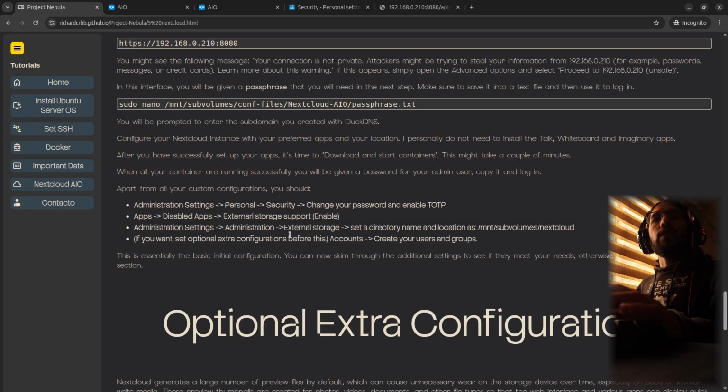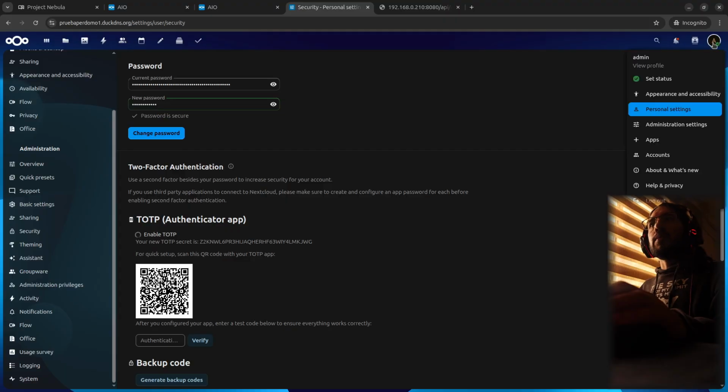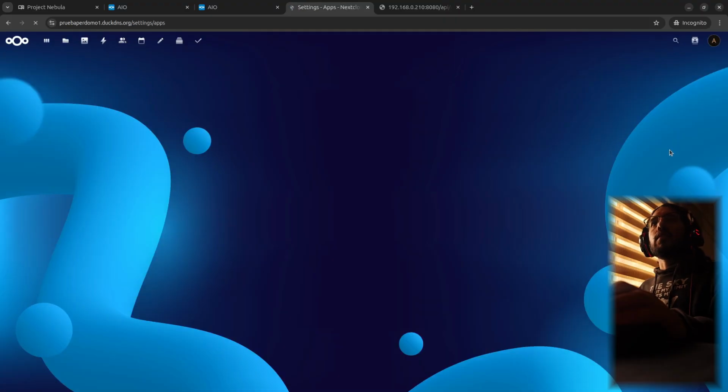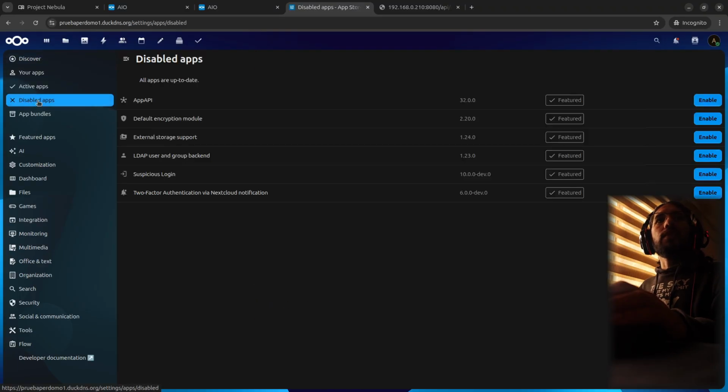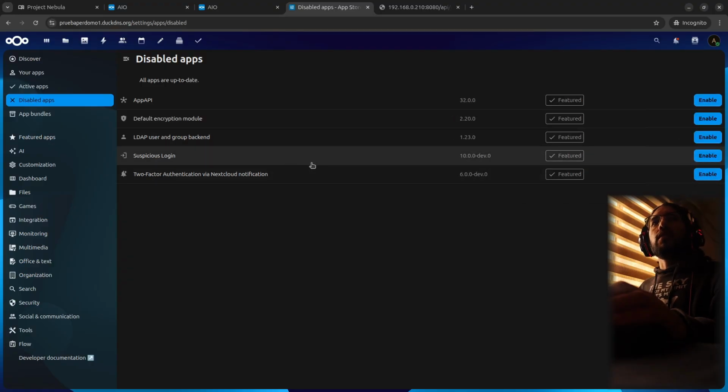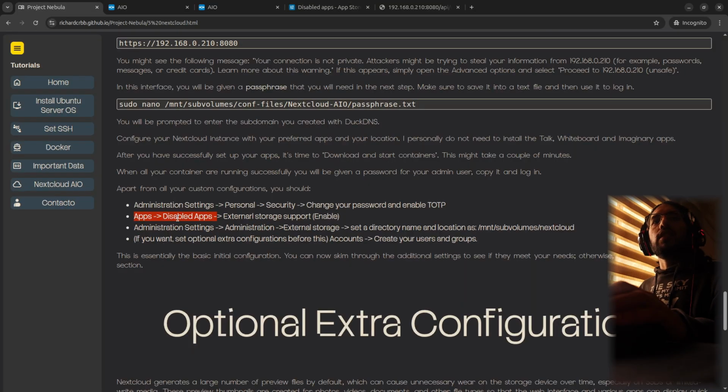Okay, you have to enable these apps. So first of all, you go to apps, disabled apps. So we're going to enable external storage support. We're going to enable this one. After you have enabled this one, now you will find this option. If you don't allow it from here, you will not see this option in the administration settings.